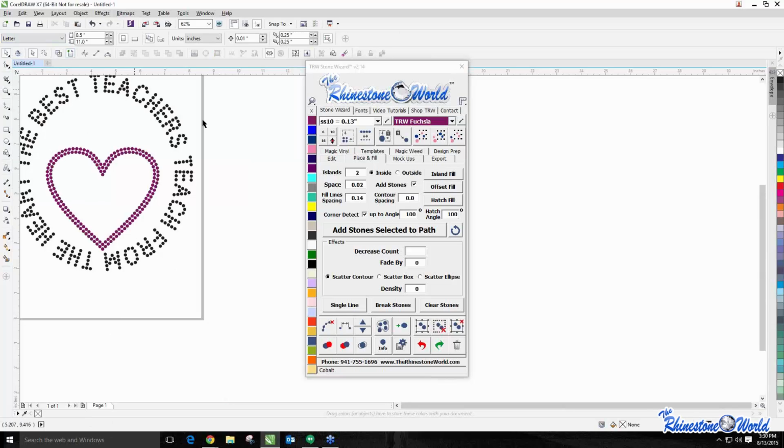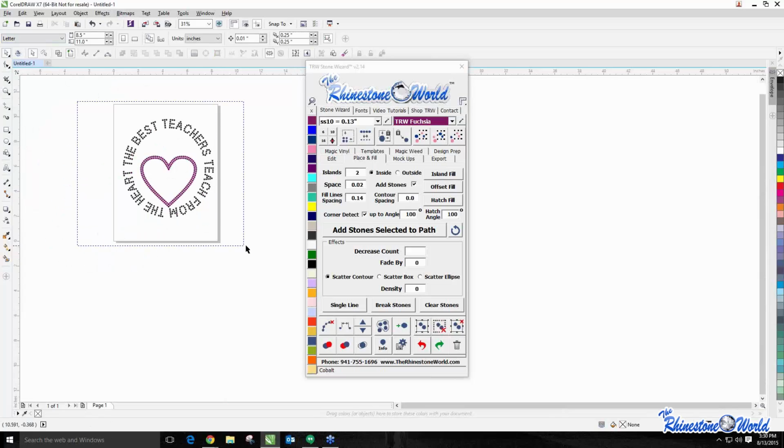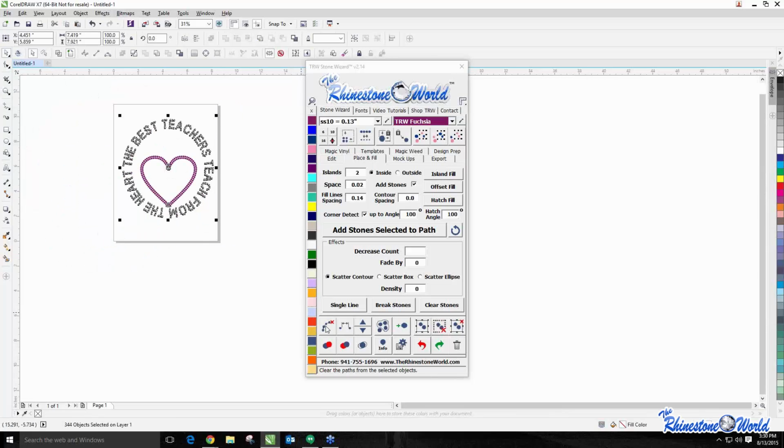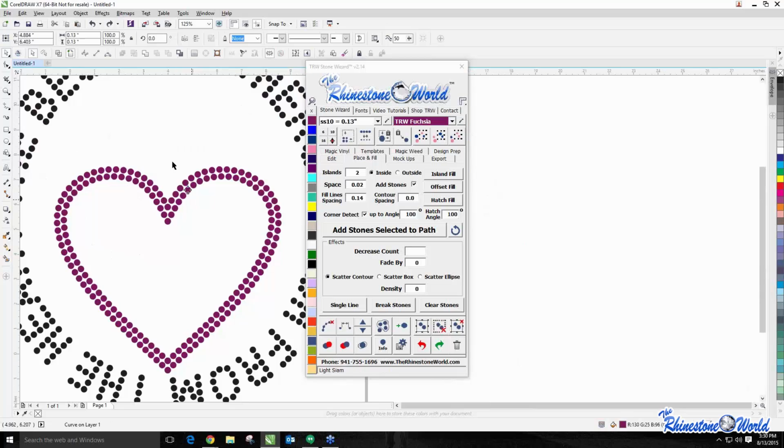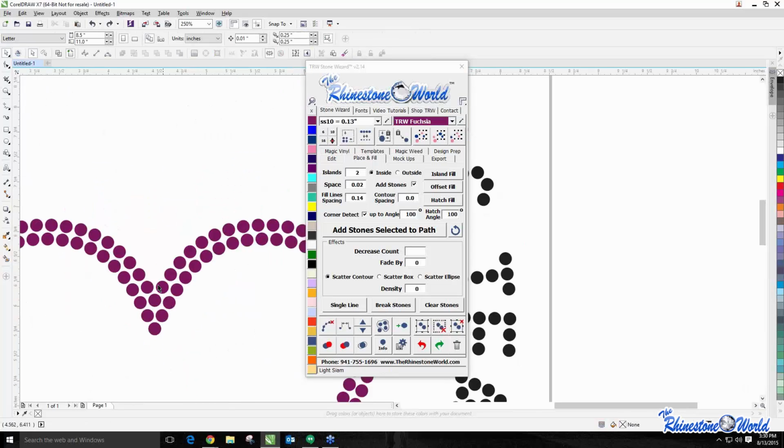Alright, so let's go back to my enhanced view. Now what I want to do is highlight my design, and I'm simply going to go down here to my clear paths feature, left click on that, and my circles are gone. Alright, perfect. So now let's go ahead and add the little stem over here for our leaf. So I'm going to do my add or drop one stone, single stone feature down here on the wizard.